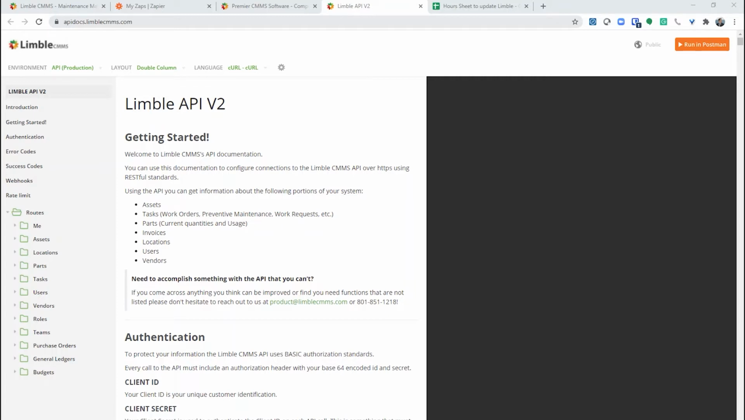Now, an API is an application programmable interface, and in order to use it, it does require that you have an understanding of programming and servers, as well as some other technical expertise. If you don't have that understanding, there is another option through Zapier. In this video, we're going to be talking about both the API and Zapier integration options.